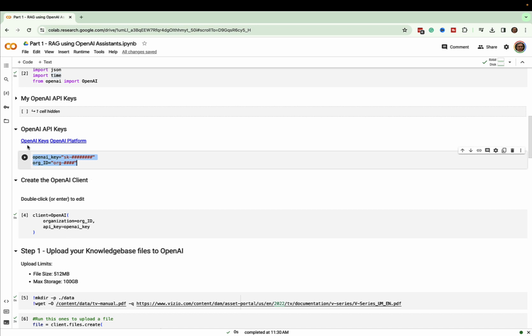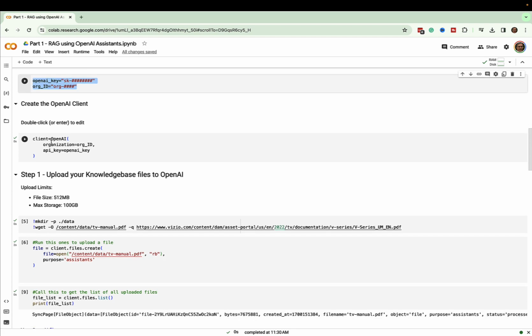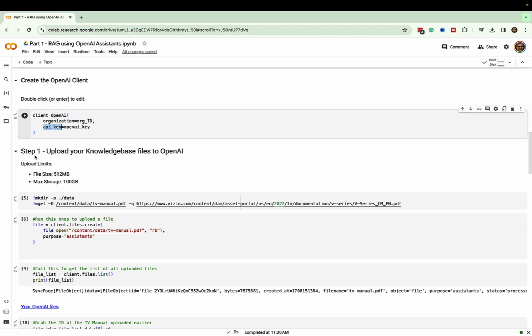So you need to have those. All right. And once you have that, then you can go ahead and create an OpenAI client. So here it's pretty simple. You're just going to call the OpenAI function. You're going to pass in your organization and your API key and create that. Once it's created, then you're able to start the process.